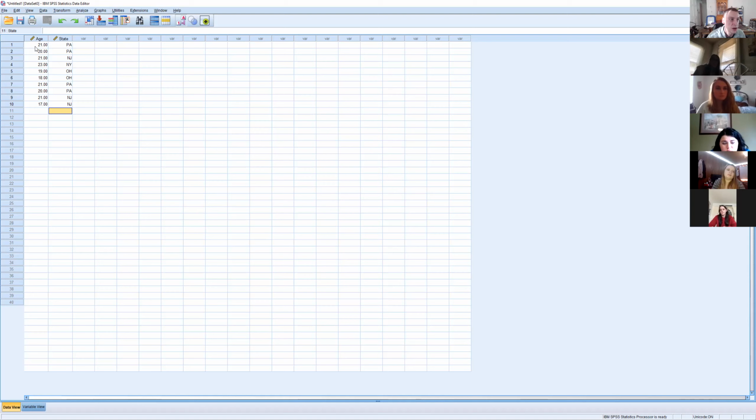So this person right here is 21 years of age and she's from Pennsylvania. This person is 20 and from Pennsylvania. This guy, we don't have information on gender yet. This guy is 21 years of age and he's from New Jersey. So that is the typical way that you read these spreadsheets. Here are your units of observation. They're people. This is how old they were, and this is the state that they were born in.